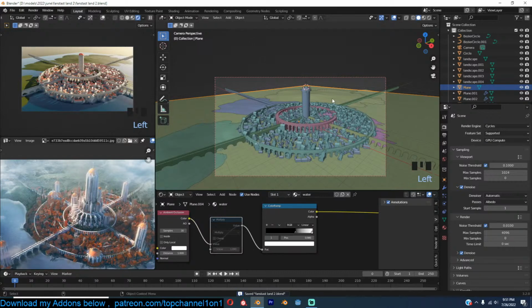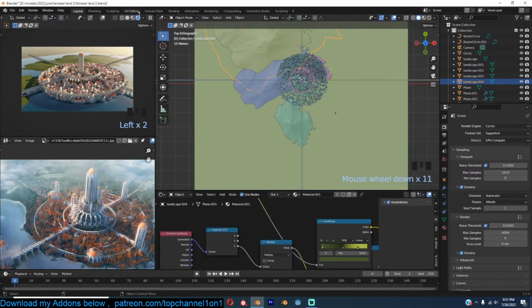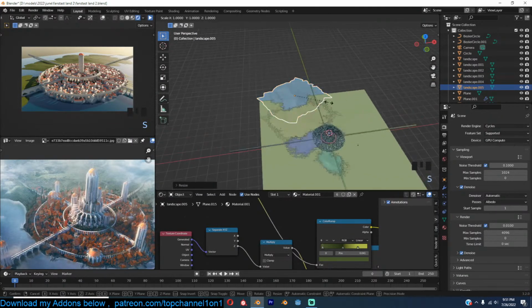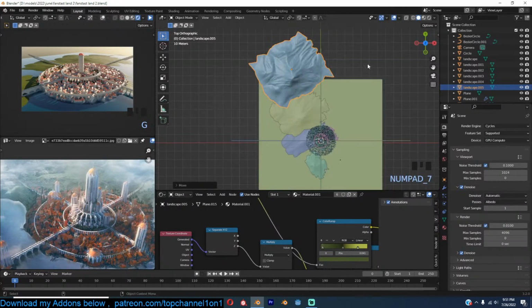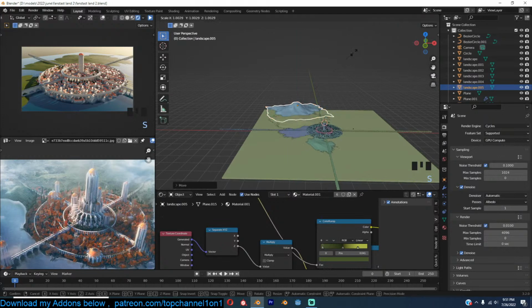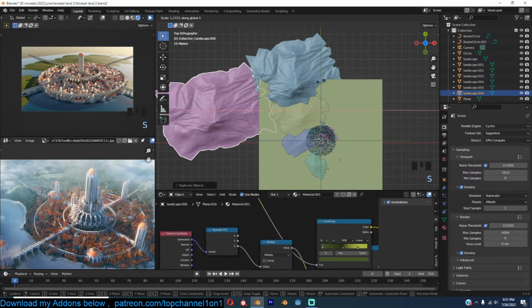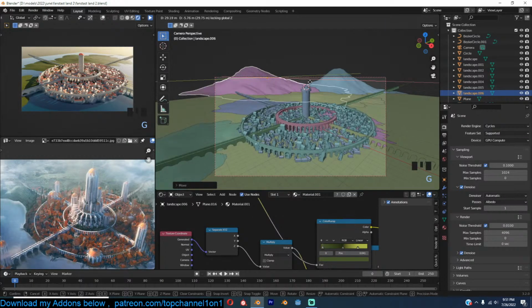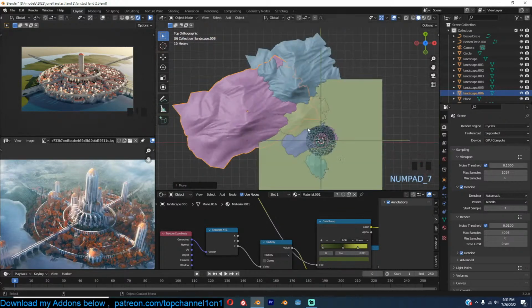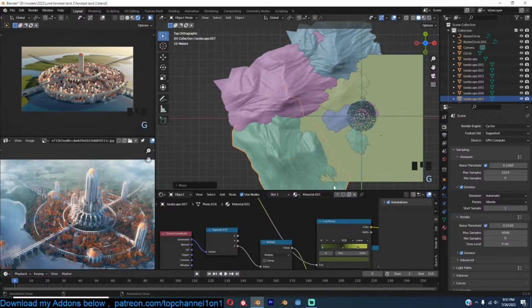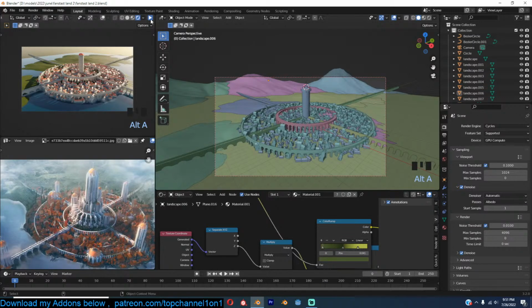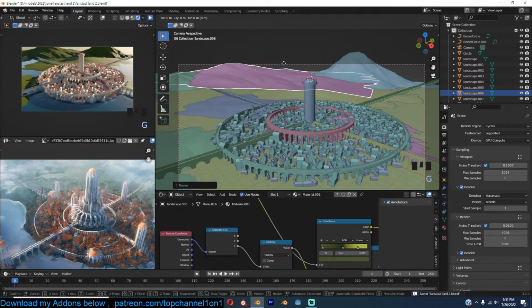Let me add some mountains in the back. Actually, I can just grab these, Shift D. Let's just scale them up a bit. There's some nice mountains that we could use. Yeah, like that. I think I need to level this.